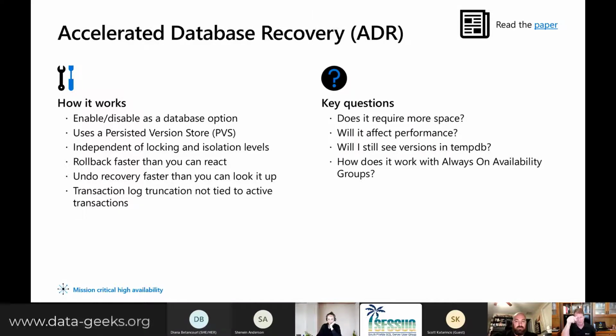Now we'll just use the version store in the database, so it runs in a much faster fashion. And if all your databases use this feature, you will no longer see versions in TempDB because all the versioning would be done inside the database itself. And it is one of the biggest things that we use in Azure SQL to meet our service level agreements. So, pretty crazy technology.